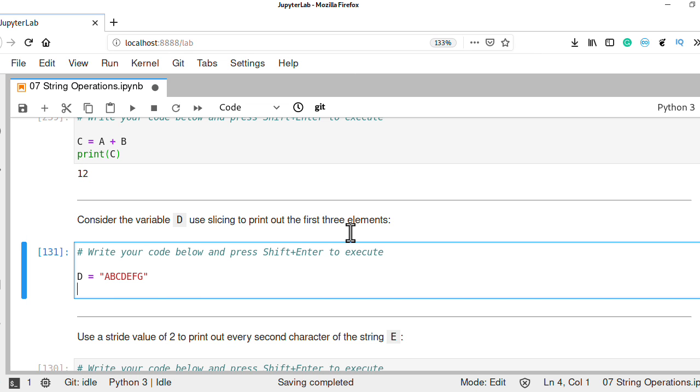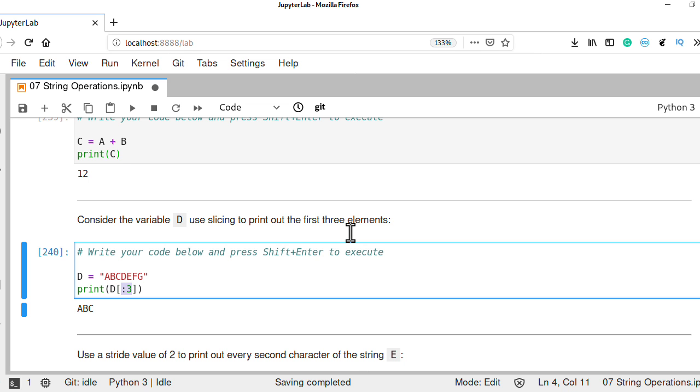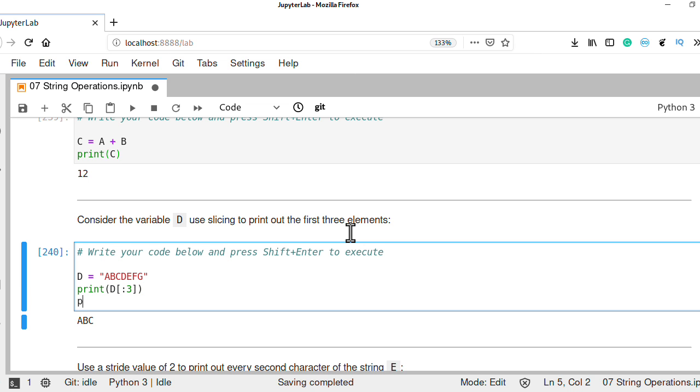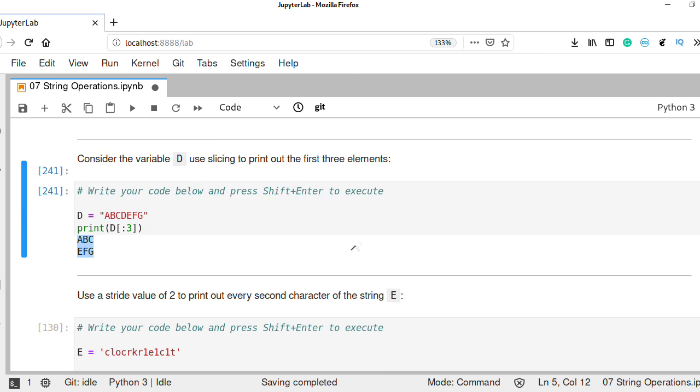Let's consider the variable d and use slicing to print out the first 3 elements from this string. We just print d, the first 3 elements, using the slicing mechanism. For the last 3 characters from a string, we use -3 up to the end. AFG. This is the string slicing we have discussed so far.